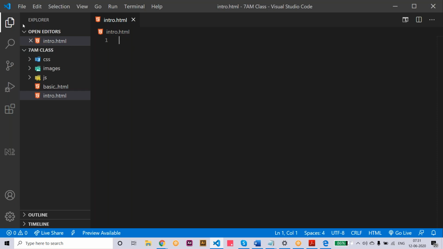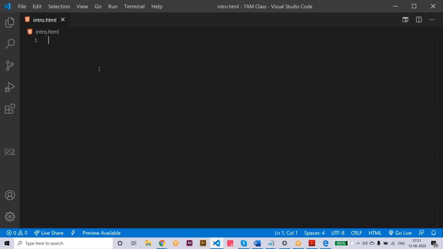So as of now, there is no code. It's just a blank HTML document. For writing your HTML code and HTML content, we need some basic page structure. Basic page structure means the header, a body, a footer, like that.